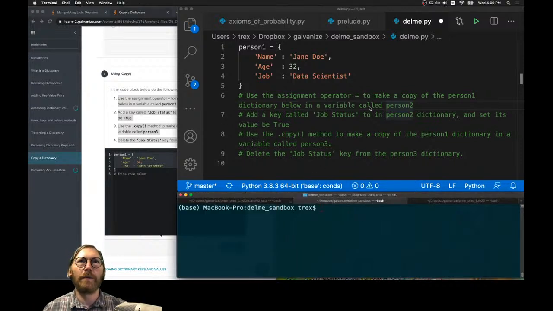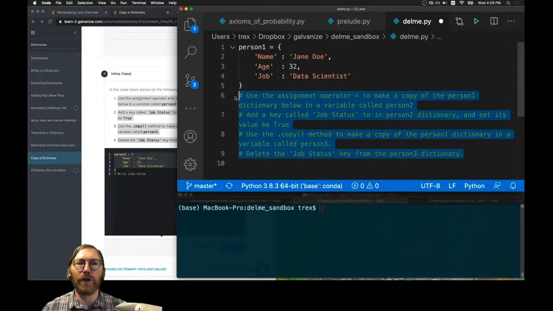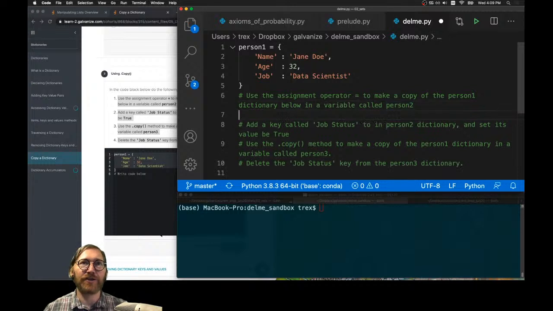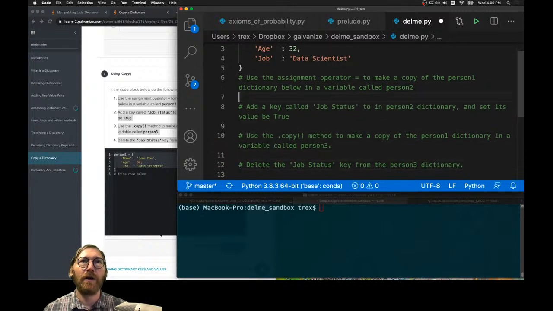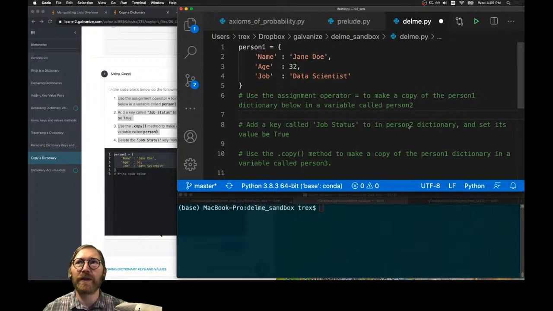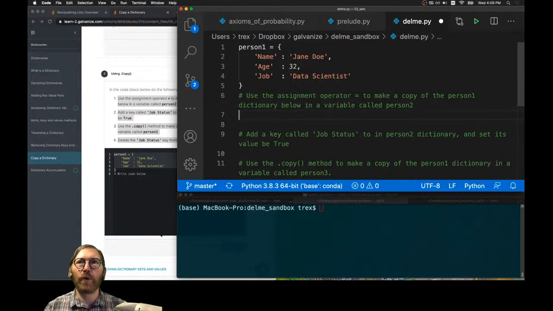So, if you want to comment out or comment in blocks of text, it's Command/ or Control/ either way. Command/ on a Mac, Control/ on a PC. Okay, so use the assignment operator to make a copy of the person1 dictionary below in a variable called person2. I'm assuming we're going to use the copy method to do this. So there might be something a little bit off in the description of this. So we've got person2, and that's going to get person1.copy.